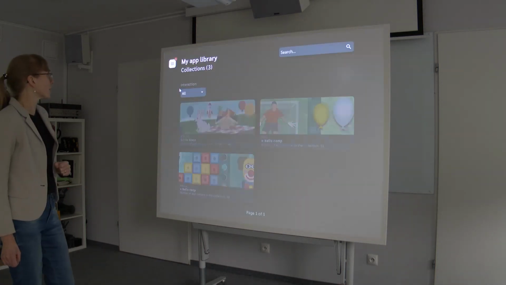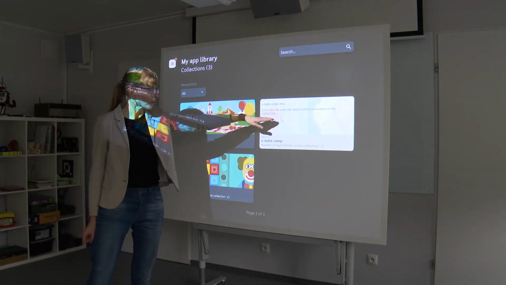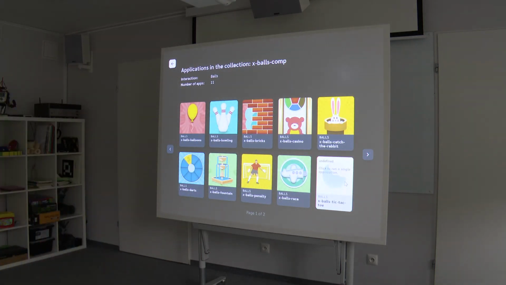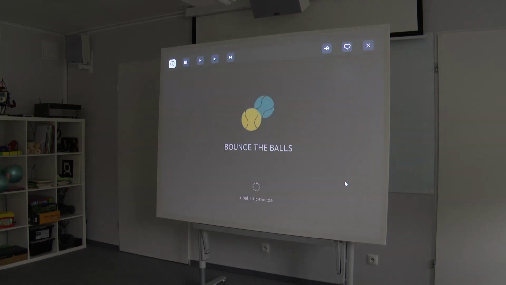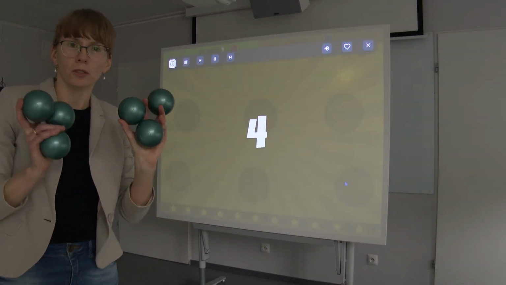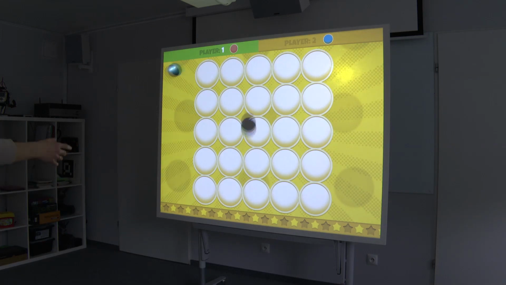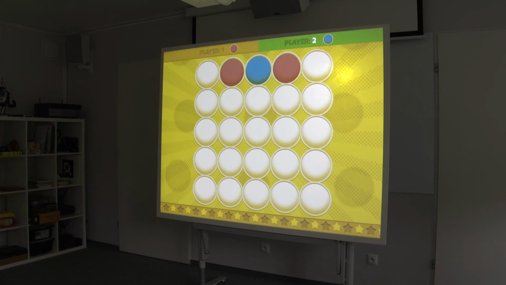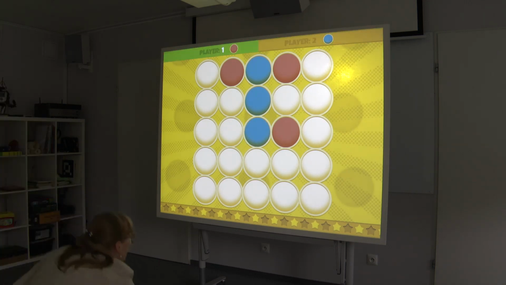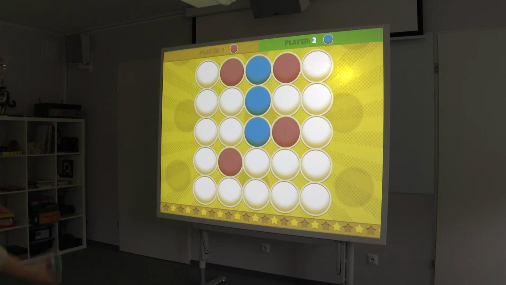Now we will try to run some games. Let's take one of the games from the competitive mode. I will use plastic balls used in the dry pools. In this game you need to have arranged one line with one color. Who did it first is the winner. You can bother each other by changing the colors.